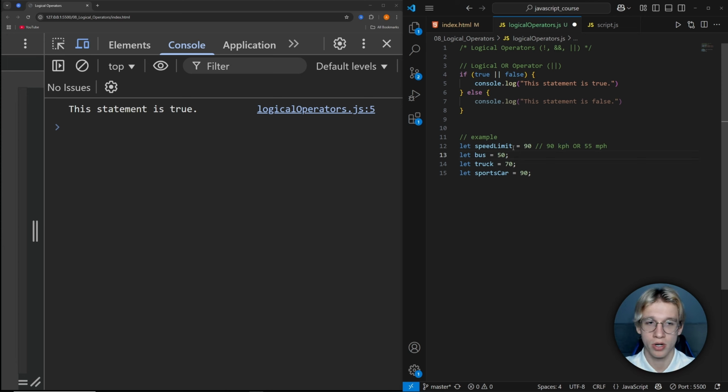And then I will work with kilometers per hour, and we have a bus with a speed of 50 km per hour, a truck that goes 70 km per hour, and a sports car that goes 90 km per hour. Let's think how to find if there are any exceeds. If our bus driver exceeds the speed limit, or if the truck exceeds the limit, or if the sports car exceeds the limit, we have speeders.